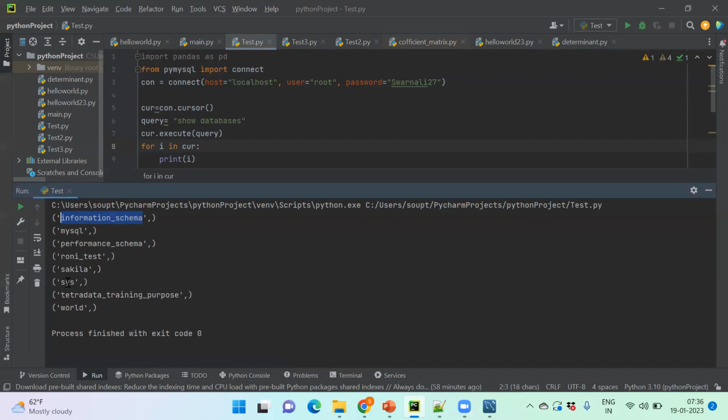We also have sys, which is also a metadata one. It stores the metadata information of the other databases as well. Okay. But we are able to see all the databases available.